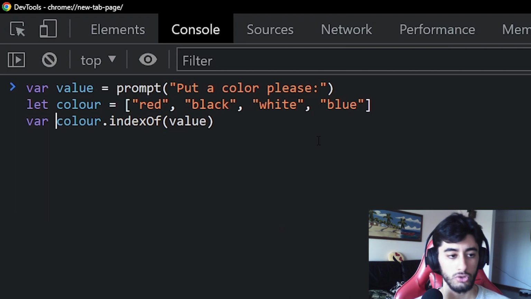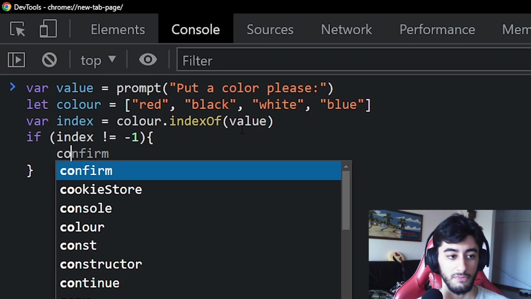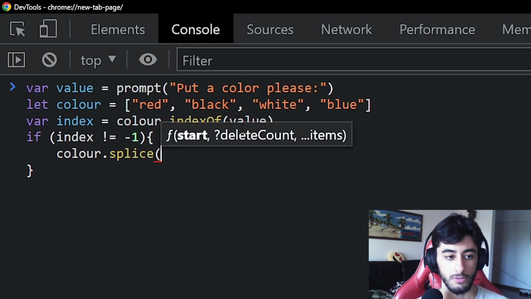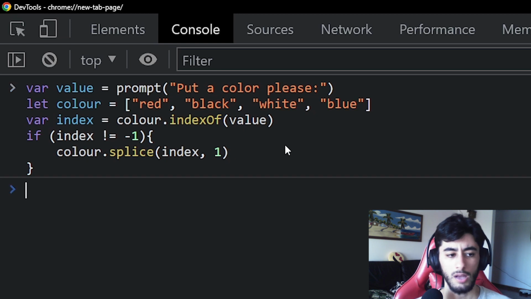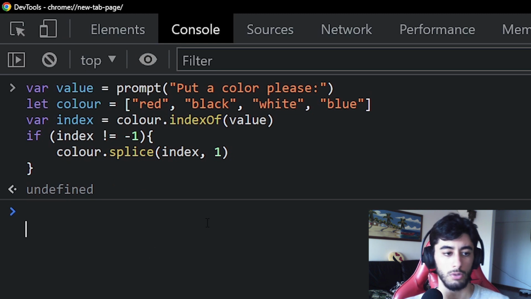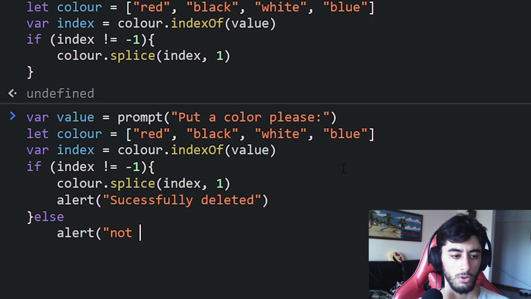You are going to also create here var index, and if the index is bigger than -1 or it's different, so if it does find, we are going to use the splice function, so color.splice, and we are going to put here the index, and we only want to delete one value. And you can also specify, if not, we are going to cancel it. We are going to keep doing what we were doing, and we are going to also alert deleted, not found.